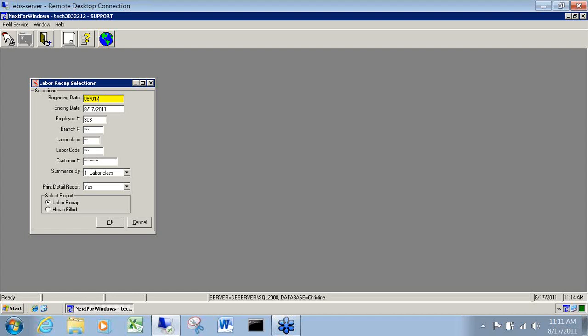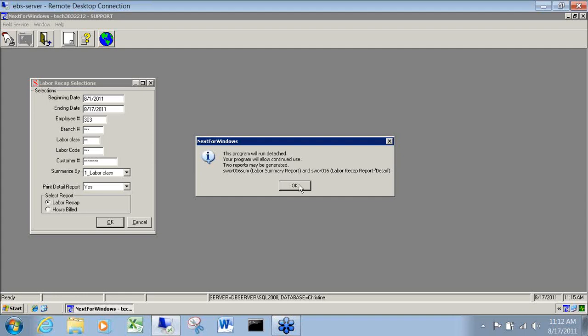When you enter your dates in, again, you can break this down. I'm going to do the whole month of August. The tech can put in his employee number. If he works in multiple branches, he can leave that wild carded, or he can put a specific branch in. If your field techs are familiar with the different types of work they're doing as far as internal work or customer work, you can put in a labor class or a labor code. I'm going to let mine default to everything. And you can print either a labor recap report, which is itemized by work order, or something that just shows total hours billed.